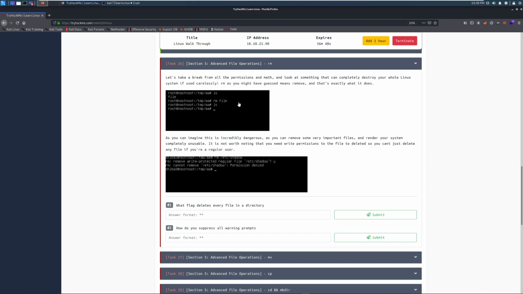And we can see our listing the directory contents again reveals that there isn't anything there. As you can imagine, this is incredibly dangerous, as you can remove some very important files and render your system completely unusable. It's worth noting, rather, that you need write permissions to a file to delete it, so you can't just delete any file if you're a regular user.